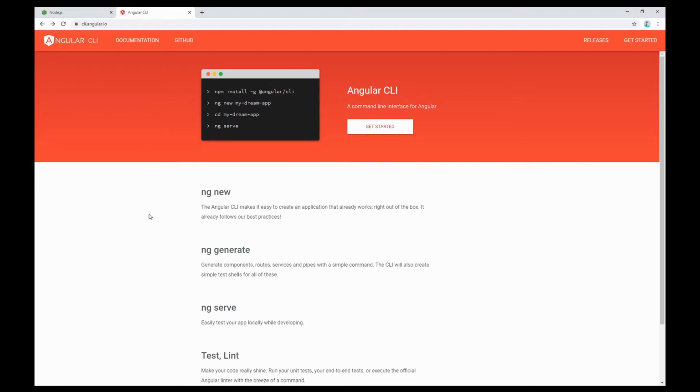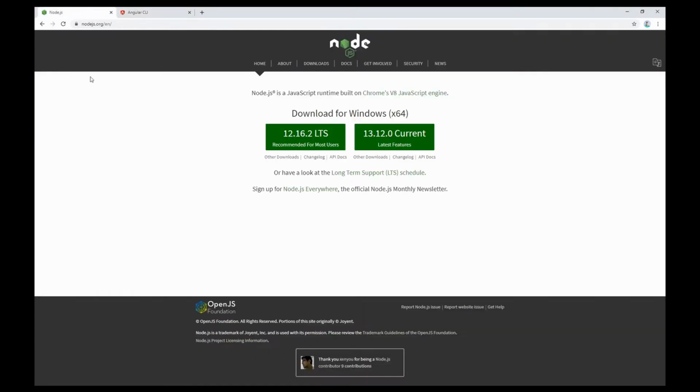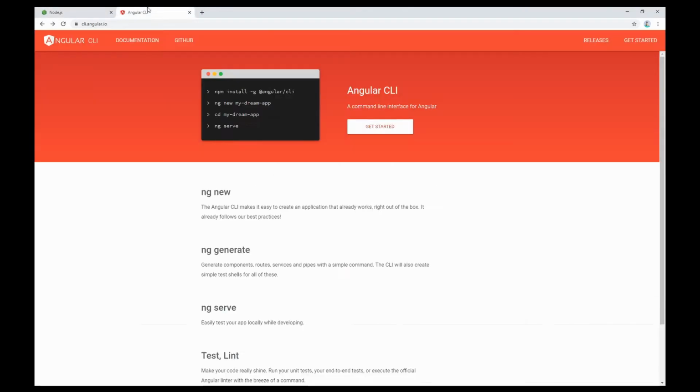The first thing you need to do before doing this is to install Node if you haven't already, and after doing that you can install Angular CLI. The way you do that is you type in npm install -g and this command. After you've done that, you can use Angular CLI on your system.